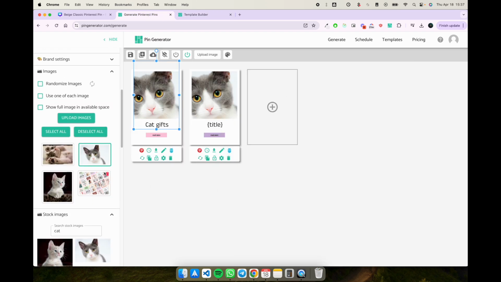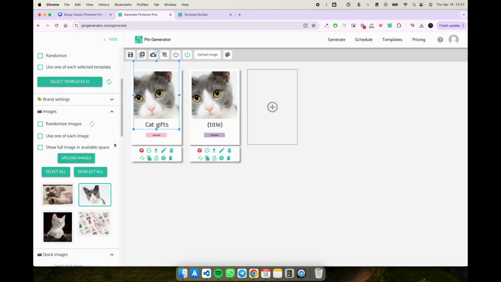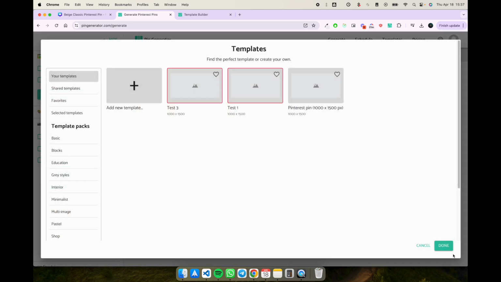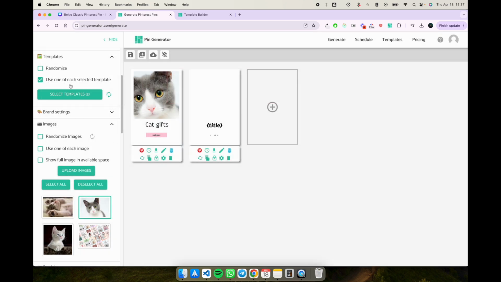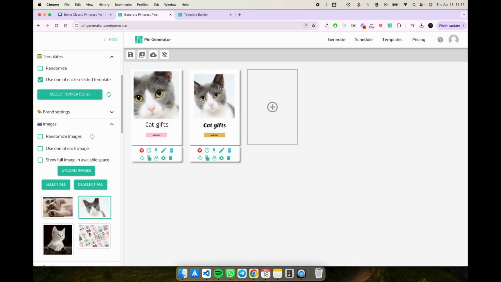Let's go back to our generate page. Let's add one more template, and let's update our template selection. Oh, you see we created a new template, so we just have to refresh the templates here. There's our new template. Let's select that. Let's say use one of each so that we can see both in action. And yeah, you can see the cropping difference here. Obviously, this needs some cat gifts, some text for it to use that dynamic text. And the cropping's a lot better there. So that is one quirk that you need to be aware of.